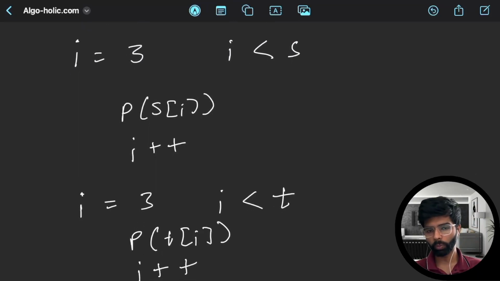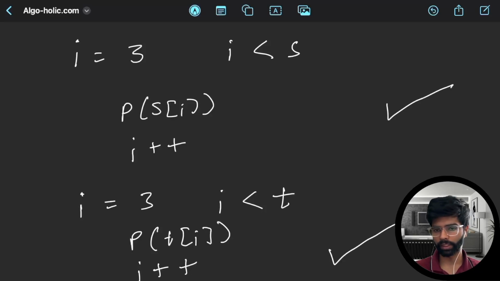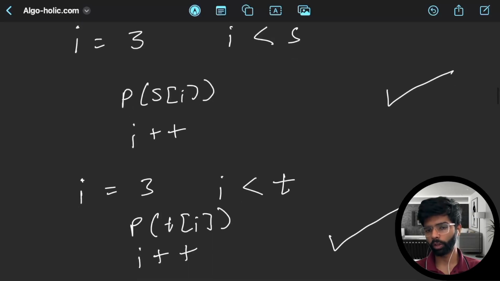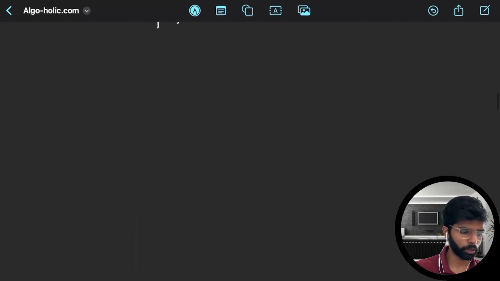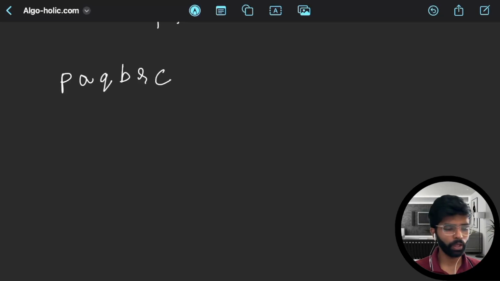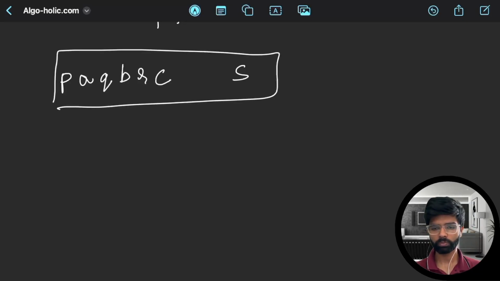In reality, only one of these loops will be executing because the previous loop would make sure that one of the pointers overflows. So we either execute this or this. Since we have no way to find out which is the smallest string, we just run both the loops so that in the end we get the final output. So the final output is going to be P, A, Q, B, R, and C, which is from the first loop, and either from the second or the third loop we get the S. So this is the final output.